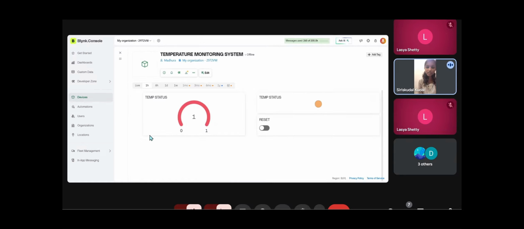LEDs and buzzers indicate abnormal health conditions like high temperature. The ESP32 sends these sensor values to the Blynk cloud through Wi-Fi using virtual pins. On the right side, the Blynk dashboard visualizes the live data for temperature. It also includes an alert indicator and control buttons for remote actions.